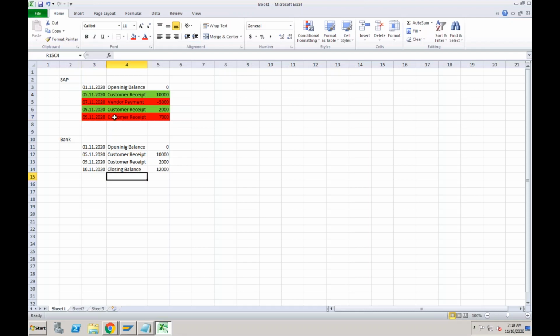Or if the bank says no, we never received this amount, you will go back to the customer. You will tell the customer that we have never received this amount till now, so please ensure that this amount has been transferred. Right, so you always want to see in your SAP books how many transactions are cleared and how many transactions are still not cleared, which are still open in the bank statement.